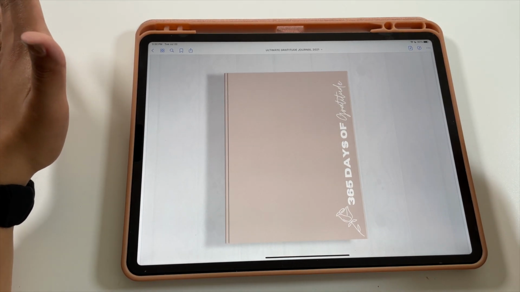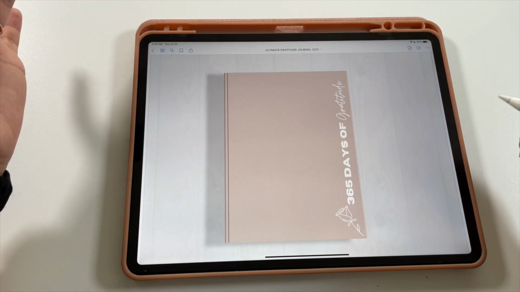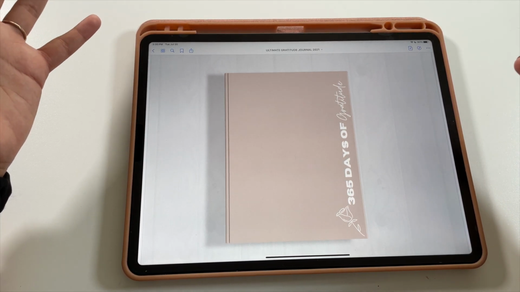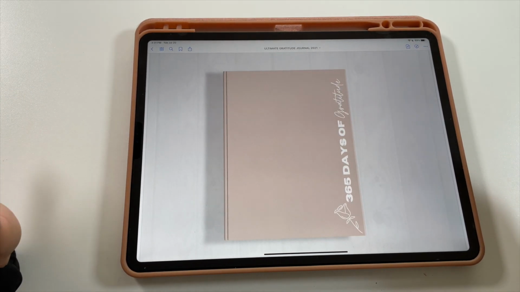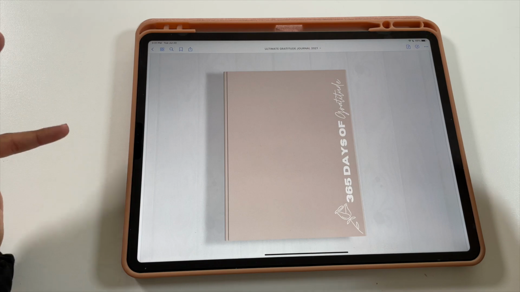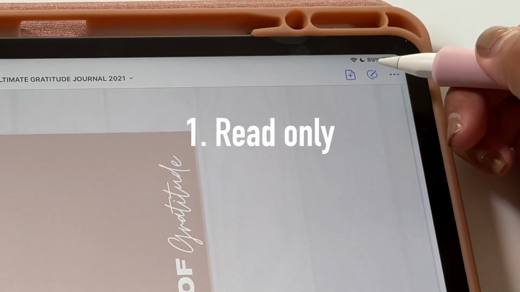I absolutely love this app. There are other note-taking, PDF annotating apps out there, but my favorite so far is GoodNotes. So I haven't really played around with any of the Android apps. I know of a few like Zotero. So the first thing I wanted to show y'all is this little button over here.